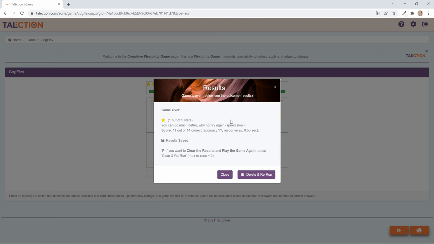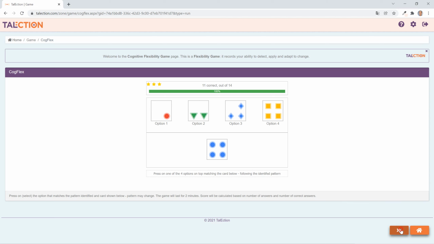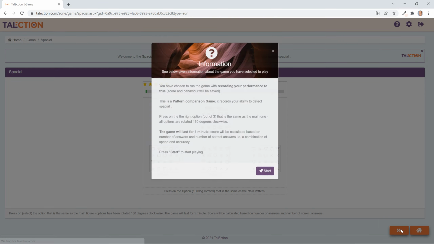So you have the number of stars from 1 to 4, a bit of description of it, and then you have the option either to close this dialog and keep the results of the game run that you just did, or you can delete and rerun the game. If you press delete and rerun, you have 2 more reruns to do before we have to move to the next game. So you have altogether 3 chances to play the same game to get the optimal result. So let's keep the game results for this one and then press next to go to the next game.